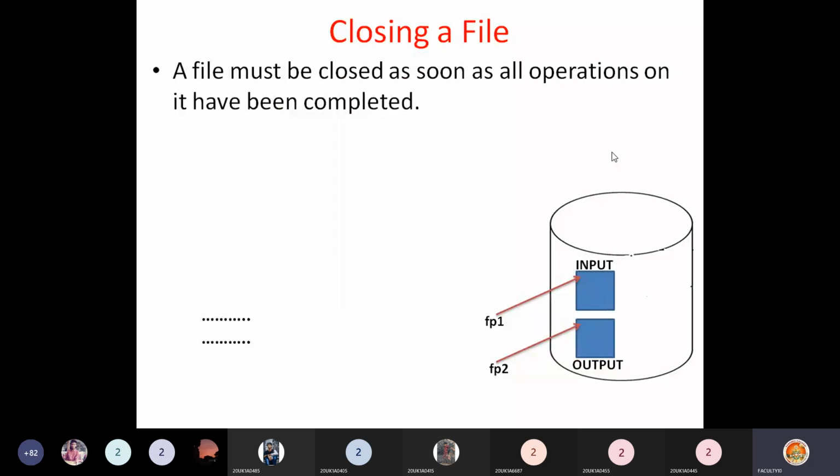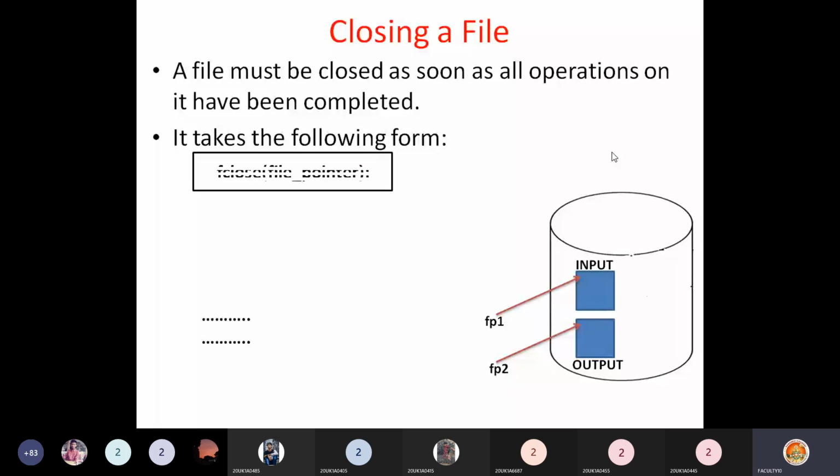A file must be closed once all operations on that file have been completed. Once you complete the read operation and write operation, then you must close the file. So how can we close? By using the fclose function. For that we have a function fclose, and you give the file pointer as argument. Then the corresponding file pointer will be removed from that file.